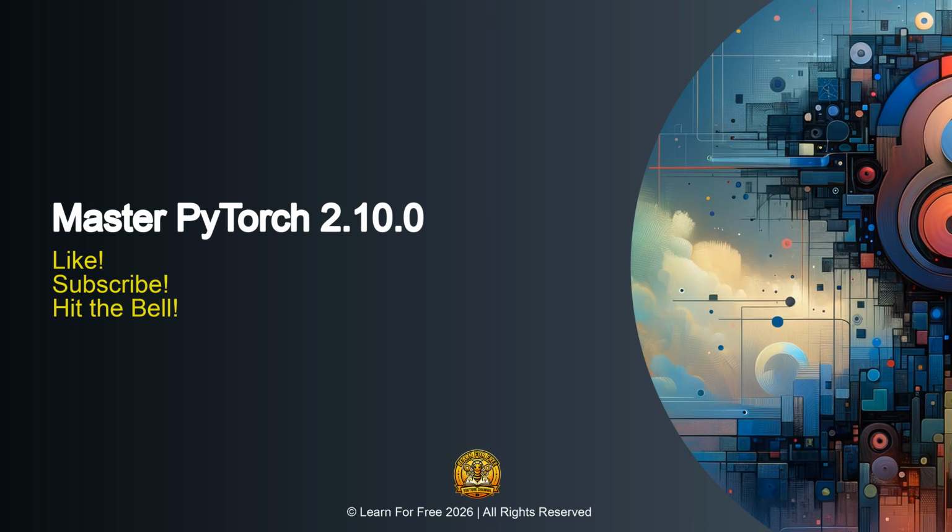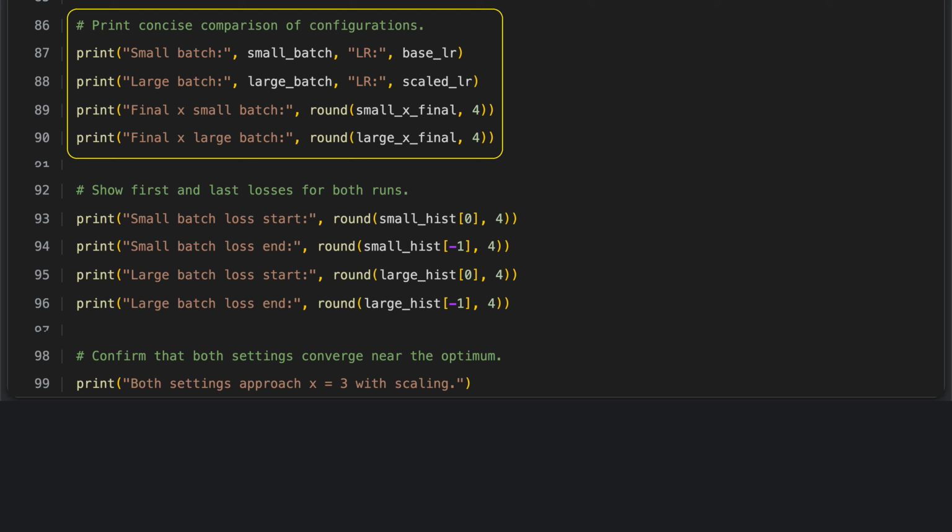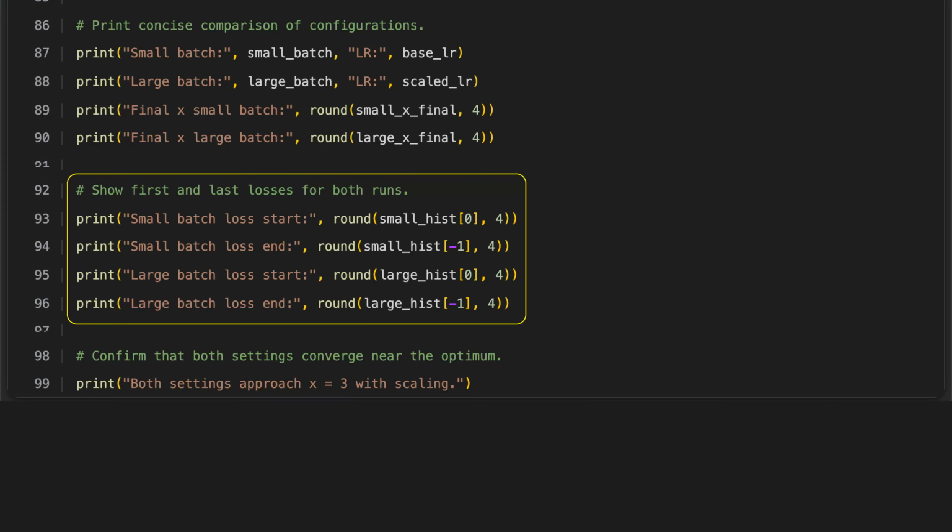We compare two gradient descent configurations by printing their key settings and results. First, we report the small batch size and its learning rate, then the large batch size with its scaled learning rate. We also show the final value of the parameter x after training with the small batch, rounded to 4 decimal places, and do the same for the large batch. This side-by-side comparison highlights how different batch sizes and learning rates affect the convergence of gradient descent.